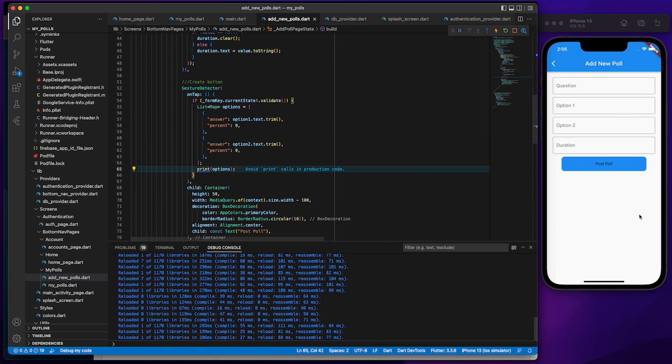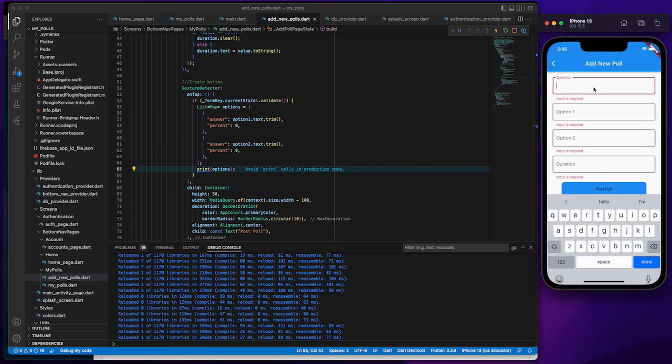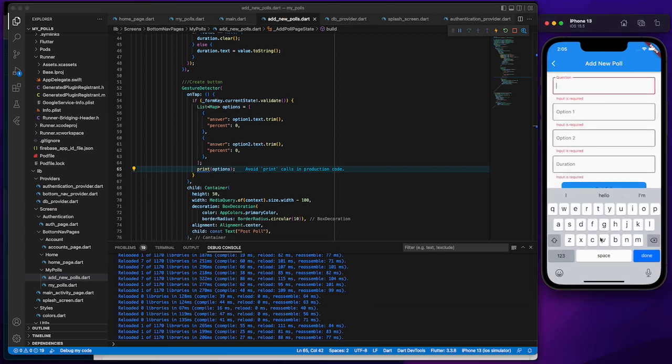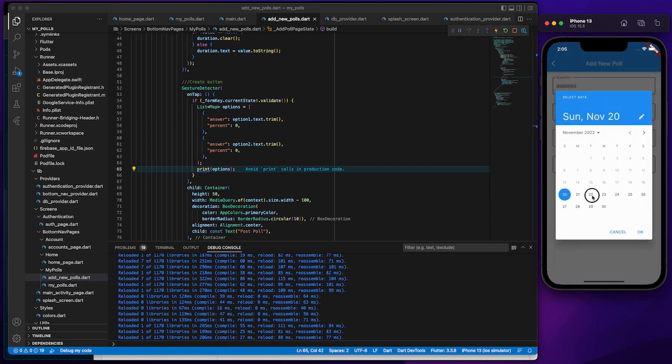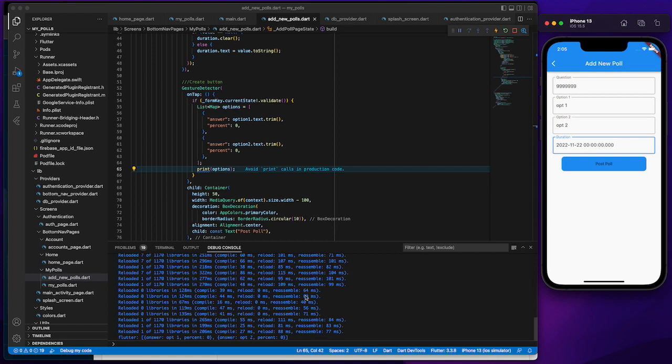So let's say I tap this to show error. I'll type my question, hello. Okay, let me just type GGG option. Let me say option opt 1. And this should be opt 2. All right, so duration, we just select duration and click. And if I save, you can see we have the answer here. We have the opt 1 and awesome. So this is looking great.